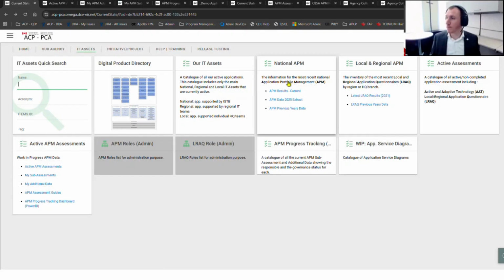The national APM tile here shows the APM result, current, the Excel extract, so everybody can extract that data, and also APM previous years that are also extracted, so they are inside of our file system at CBSA.